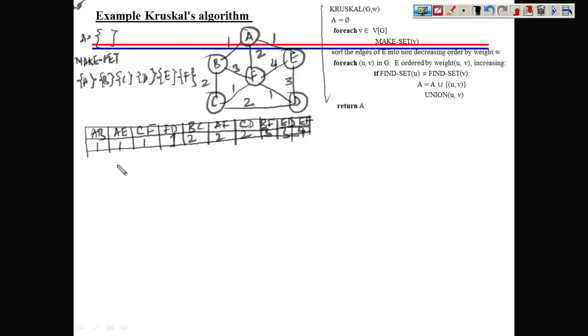So you can count here how many elements we have: 1, 2, 3, 4, 5, 6, 7, 8, 9, 10. That means in the given graph we must have 10 edges: 1, 2, 3, 4, 5, 6, 7, 8, 9, 10. So that means we have covered all the edges here, and this is also arranged in ascending order. So we have finished with this step. We have made the make set, we have sorted the edges.